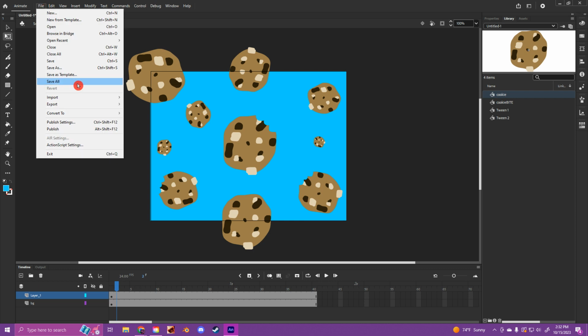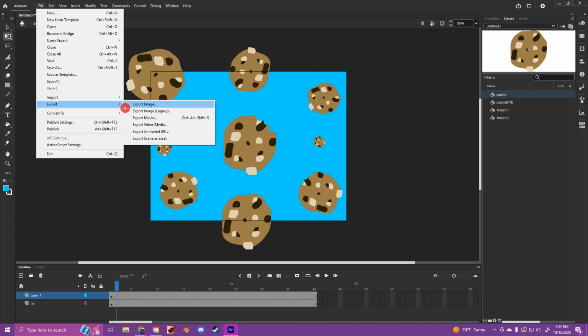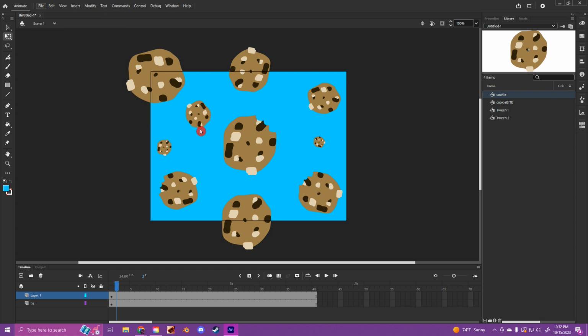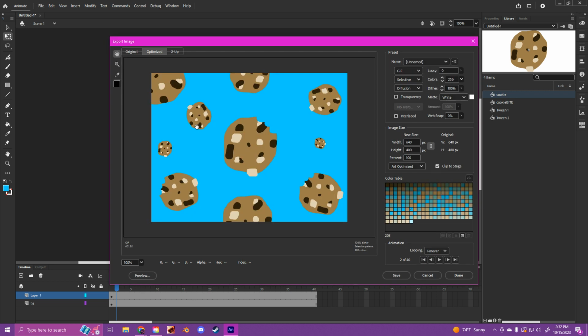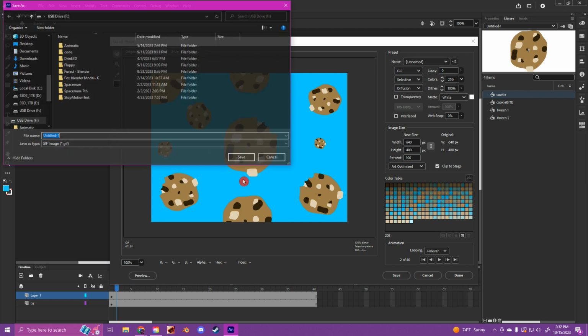But once you're done animating it, you're going to go to File, Export, Animated GIF, save it as a GIF, and then post it in the comment section of the nested animation discussion. Remember, you hit save, not done. If you don't see your background, you can uncheck transparency, and that should be it.